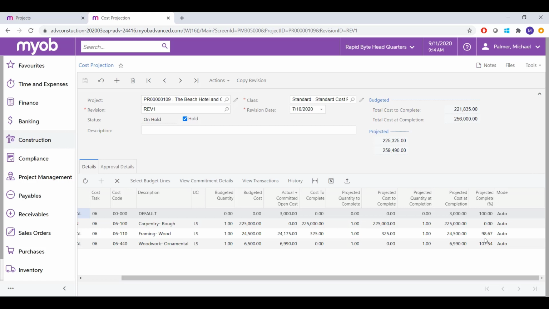But as you know, that's not usually reflective of the truth. So you can go on site and see that even though the budget is saying that we've spent 98.67% of it, that may not represent what actually has been completed. So if, let's say, we change this to 80%, we can see now that our cost projections have changed.